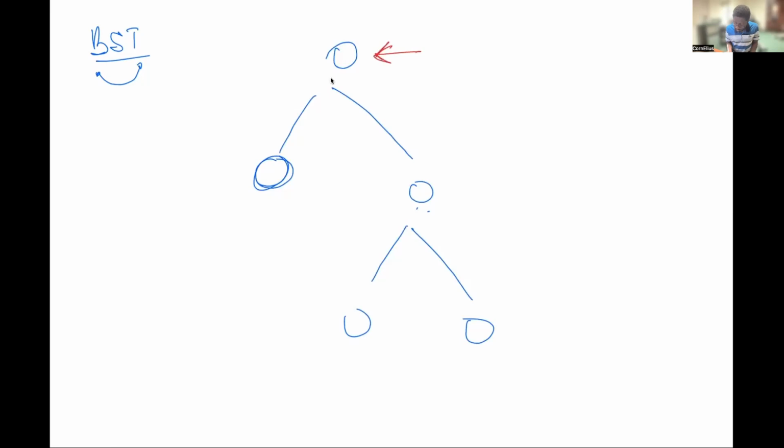Okay. So what is a binary search tree? It's simply a normal binary tree, with some extra things. What are the extra things? For every node, each node in its left subtree must be less than it, and each node in its right subtree must be greater than it. That's the simple invariant, right?